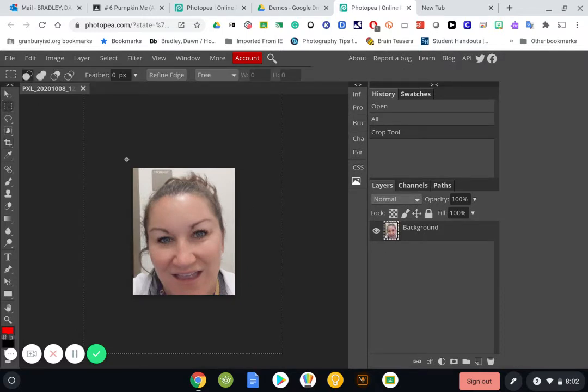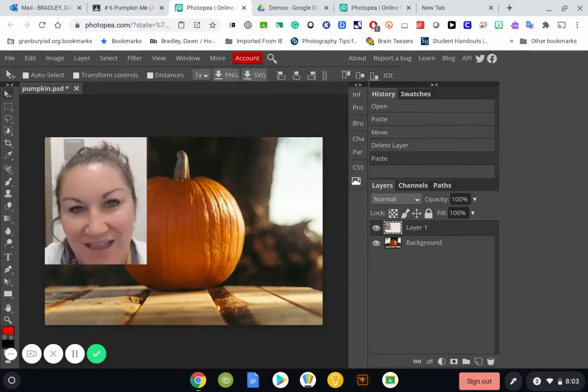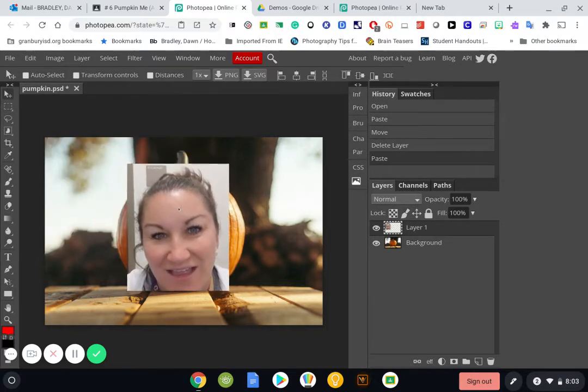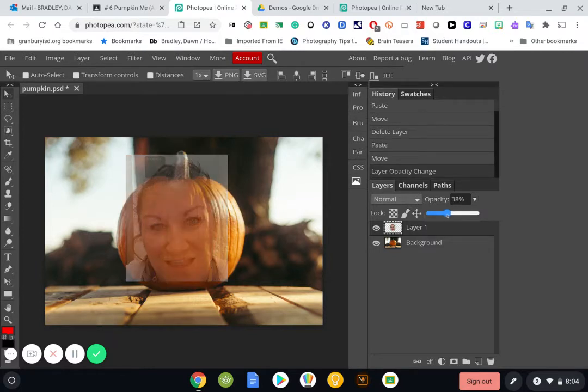Next, I'm going to Control-D to deselect. Control-A first, then Control-C. Then I'm going to come over here and Control-V. Okay, so now I've pasted my face onto my pumpkin. The next thing I'm going to do is lower the opacity of my face so that I can see the size of it in relation to the pumpkin.